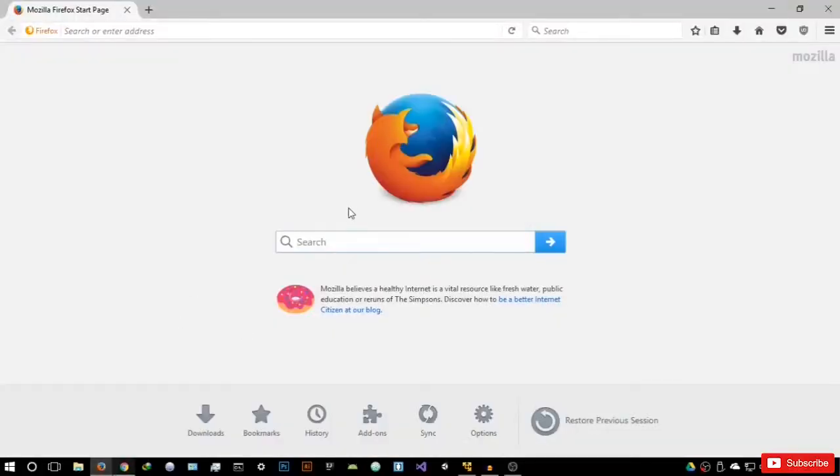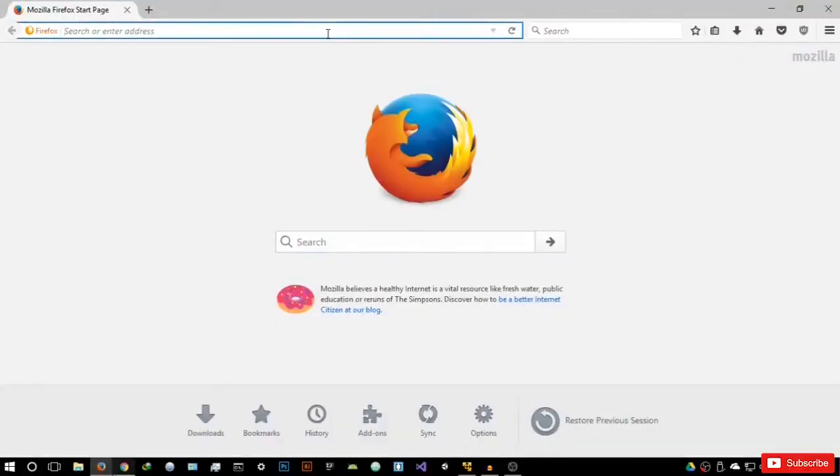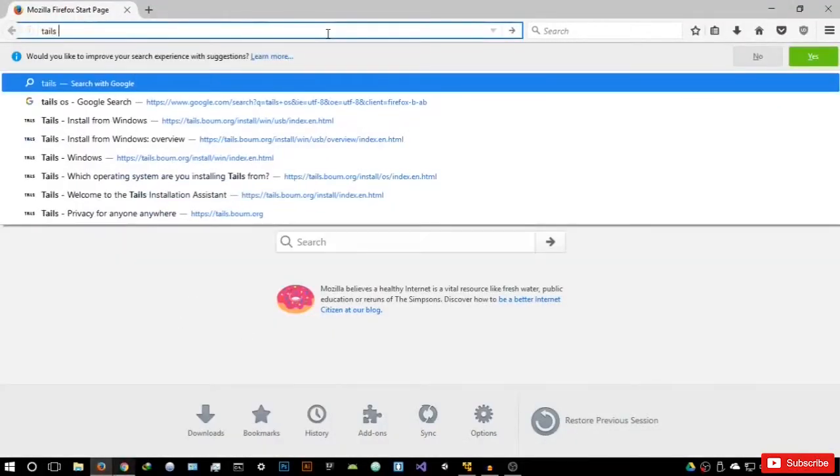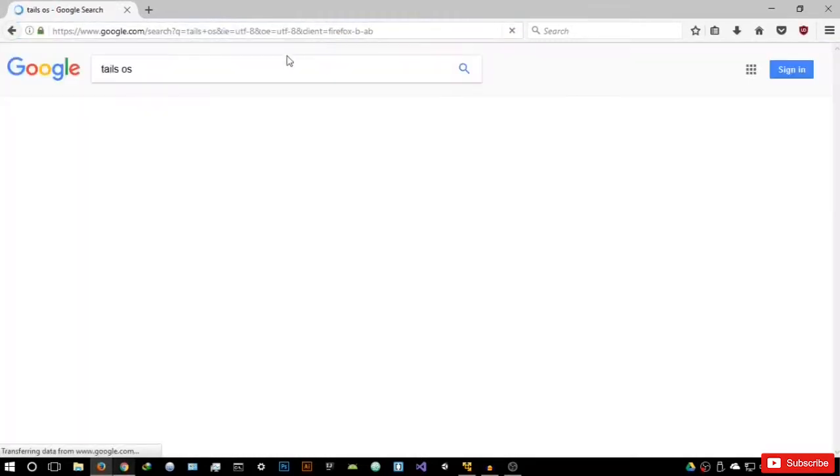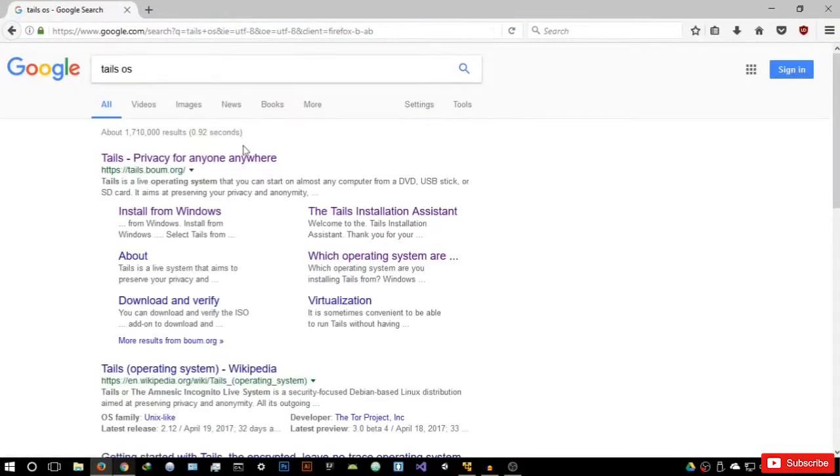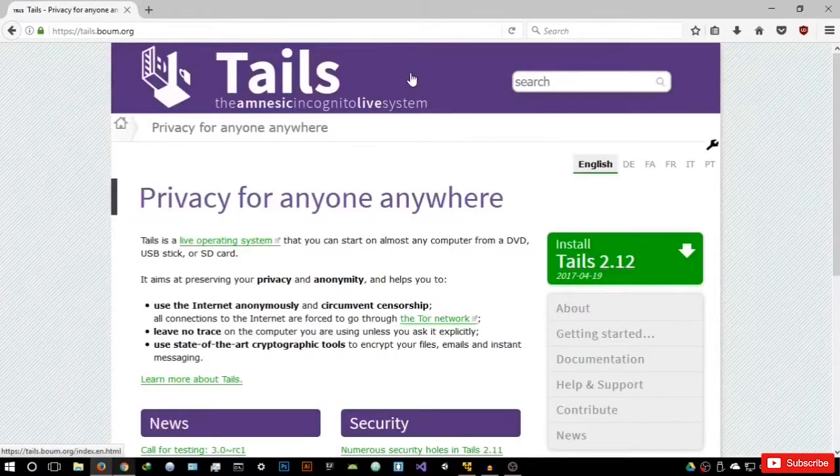So what we're going to do is open your browser. Any browser is fine. And we're basically just going to search Tails OS, as simple as that. And hopefully it gives us the website, and it does. Tails, privacy for anyone, anywhere. So let's click on that and see what it has to offer us.